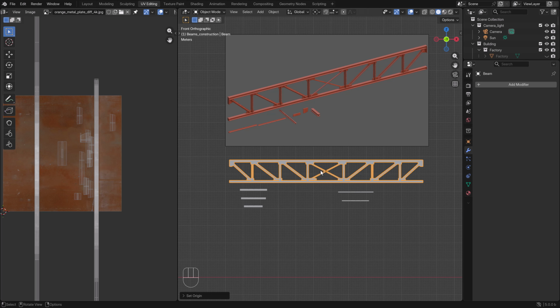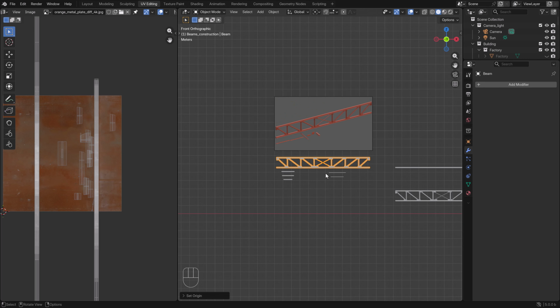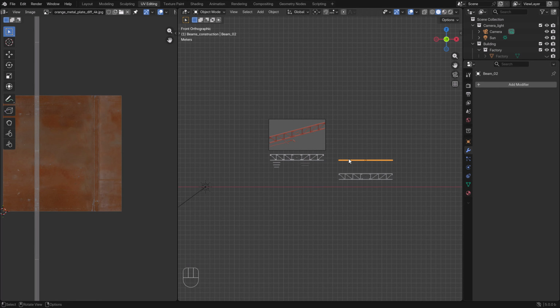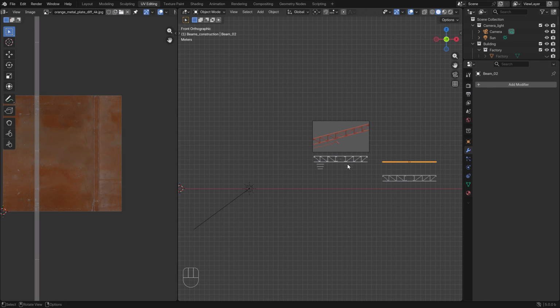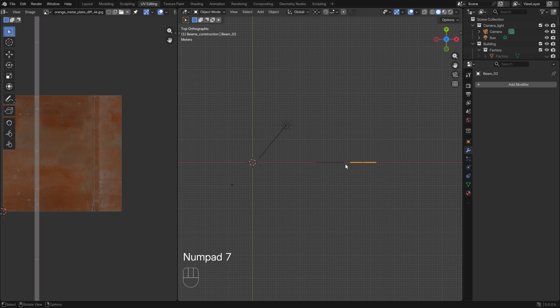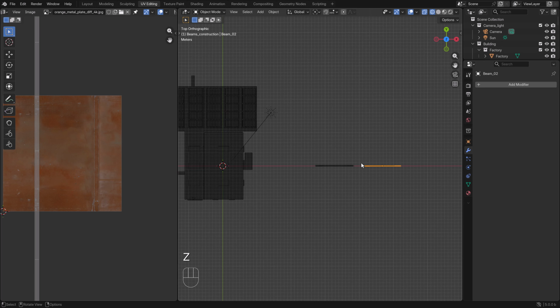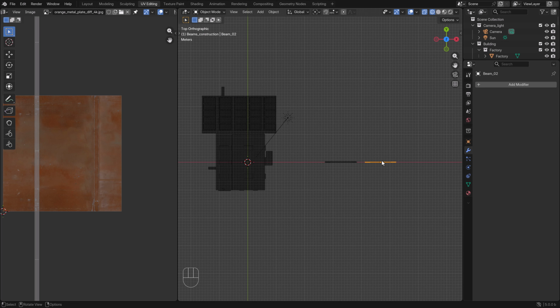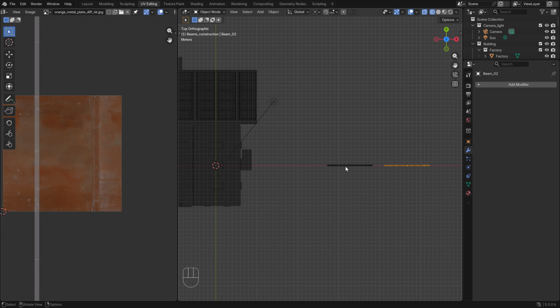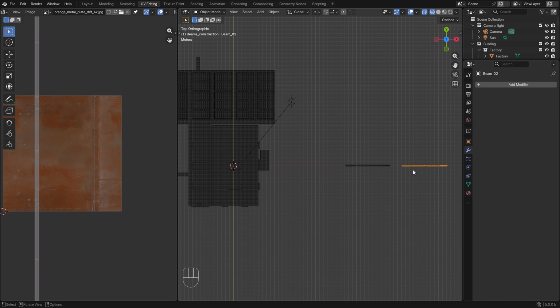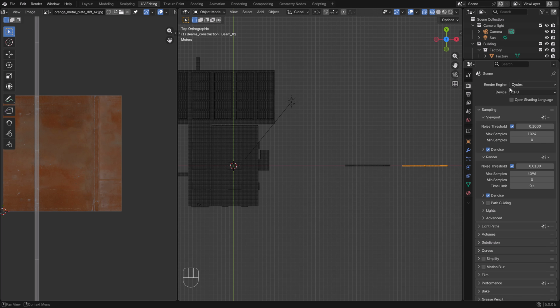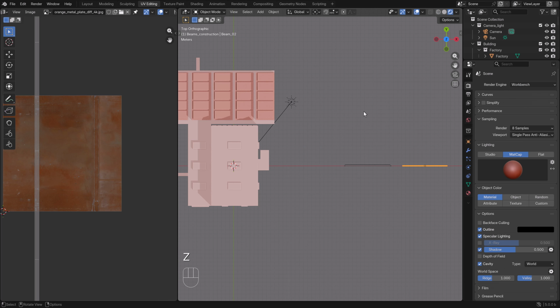Yeah, so this one is exactly in the middle. Fine. And we have this beam over here. So what I like to do is we're going to add these beams in the factory. So pressing Alt H, we have a factory back. And we start with this beam, and then we align the other construction. So let's go to the workbench and go to the render mode.